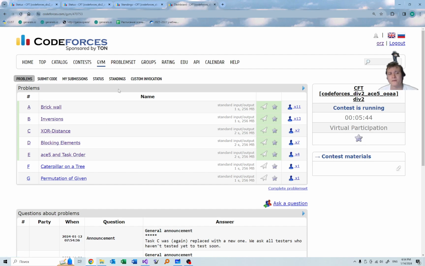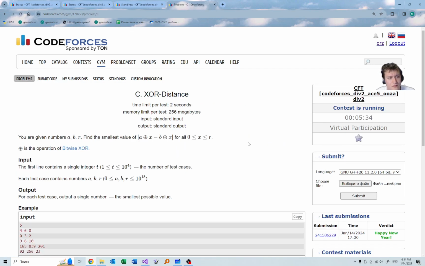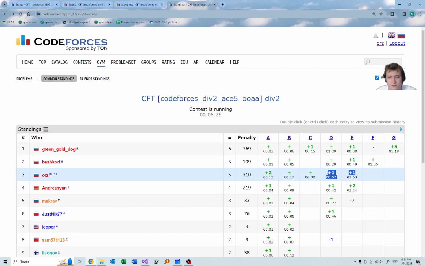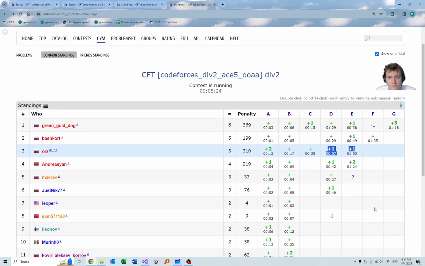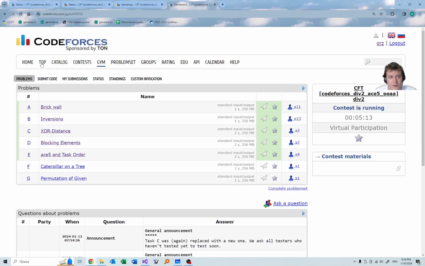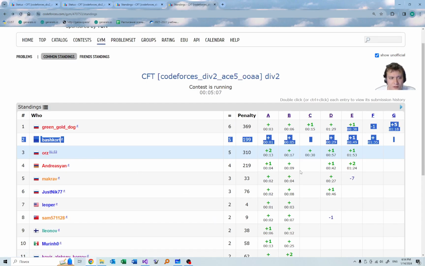Oh, I don't have any time for these problems F and G. Why do people have a problem with problem C? It's so easy. What's wrong with you guys? It's much easier than these two problems. Okay, I won't open them since I didn't have time and I won't solve them actually in this short limit.